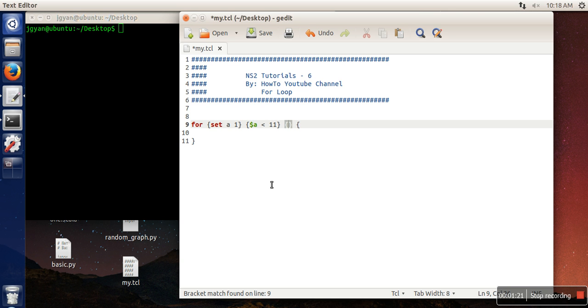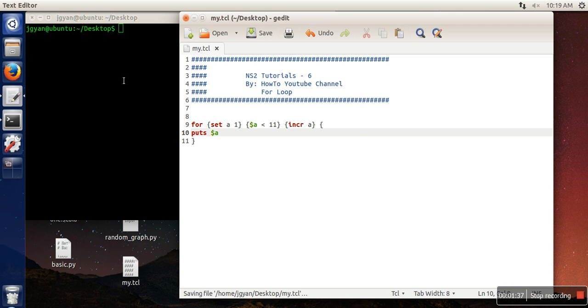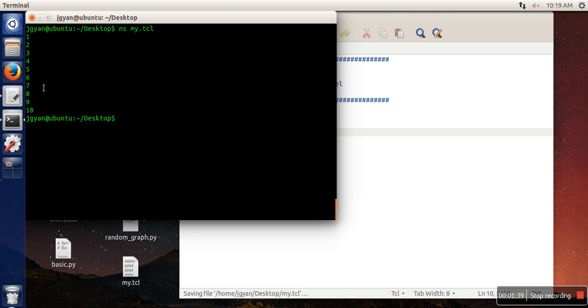Now here I need to increase the value of a by 1 only. In that case there is a command incr. This command will do that task for you, and here I am printing the value. So if I run this file, it's printing from 1 to 10.